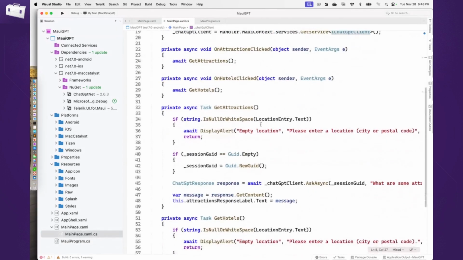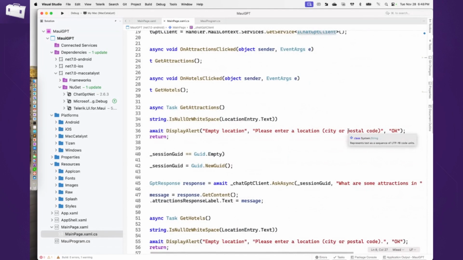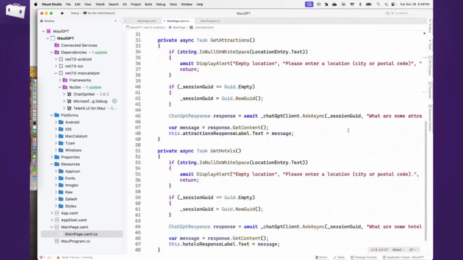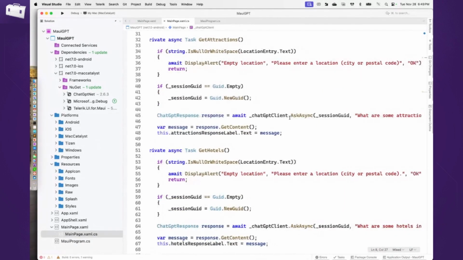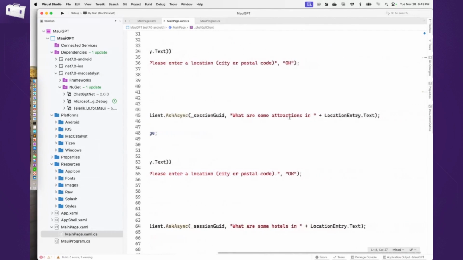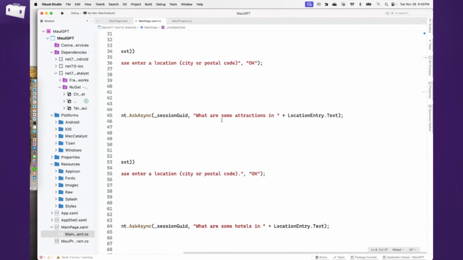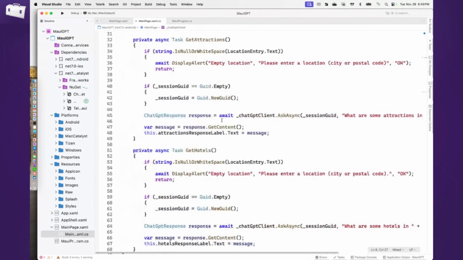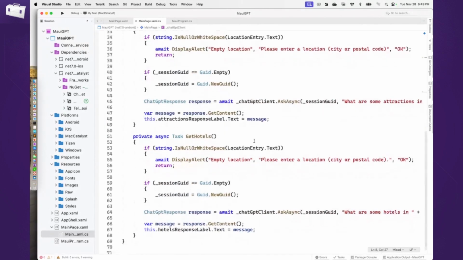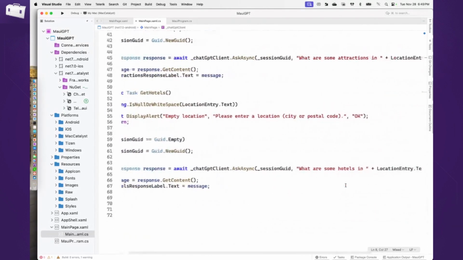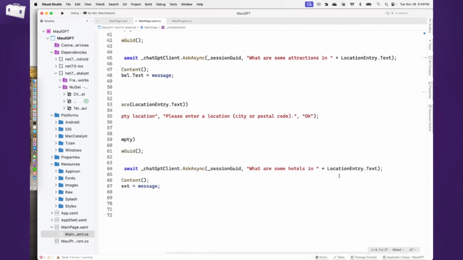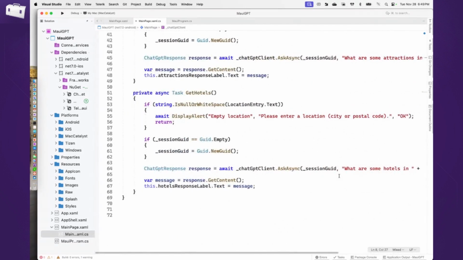So I make sure that you actually have a city. And then we make one call, ChatGPT response. We ask asynchronously, what are some attractions in that city? That's it. So it's essentially as if you're just doing ChatGPT in your browser or in the app to say, what is it? And then we get the response back and we stick the whole thing in. This one here, we're asking, what are some hotels in Cleveland in this case? So you can type in whatever you want.